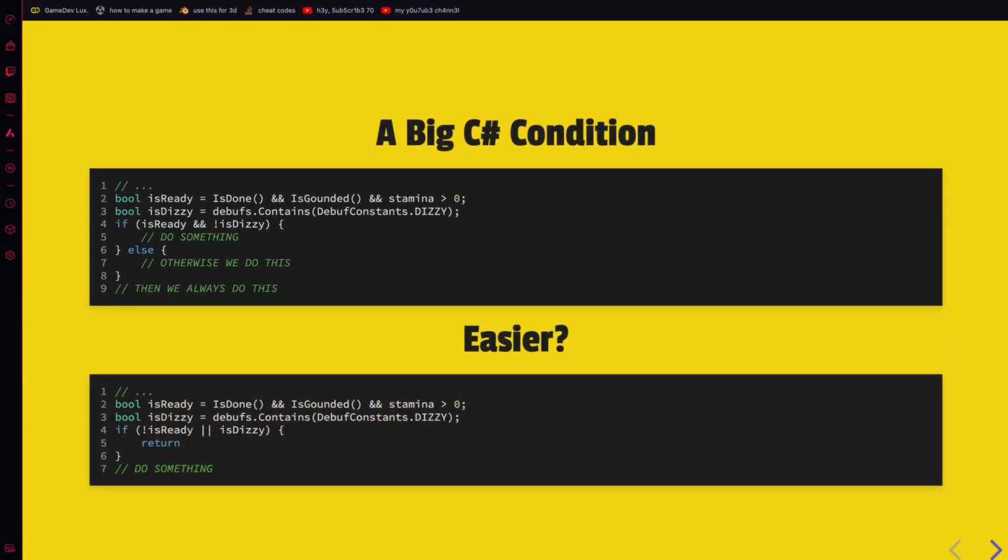Simple. Now, if I take the example from before, we could also reverse it. So instead of saying bool is ready, bool is dizzy, and then if it's ready and not dizzy, we do something, otherwise we do something else, maybe you could refactor it as, if you are not ready or you are dizzy, then we return. We don't do anything here, we return, and otherwise we continue. So how do we write this as a guard?